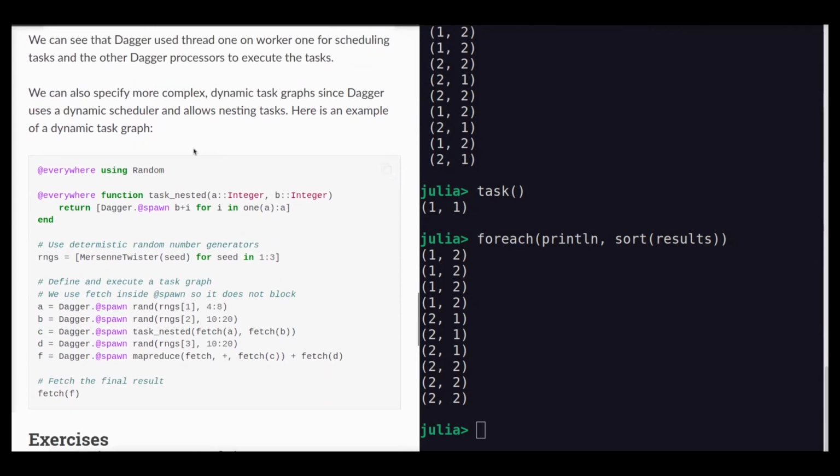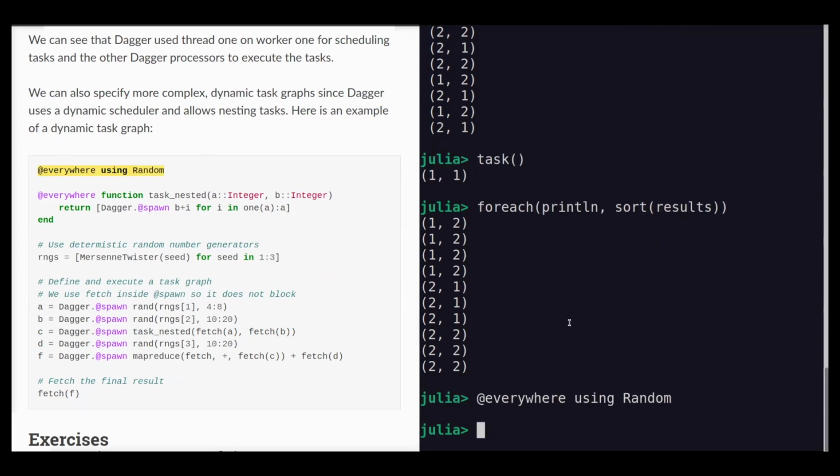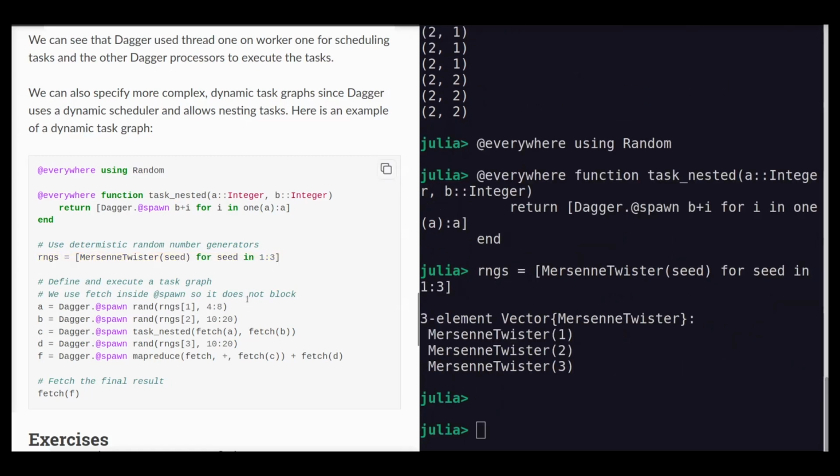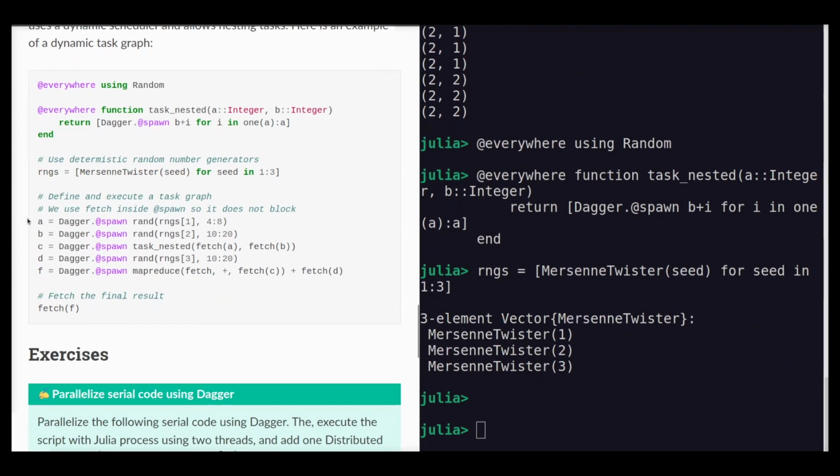And here's a bit more elaborate example that dynamically generates tasks based on the outputs of previous tasks. I will use the random module to create some random number generators so that it will randomly generate different numbers of tasks. And then we have this nested task, and this is also an important thing in Dagger, that we can spawn new tasks from a task. So when Dagger is running something, it can still spawn new tasks. Then we create some random generators.